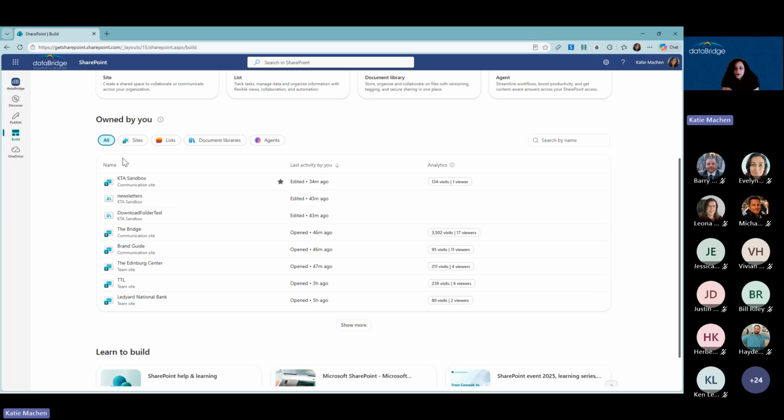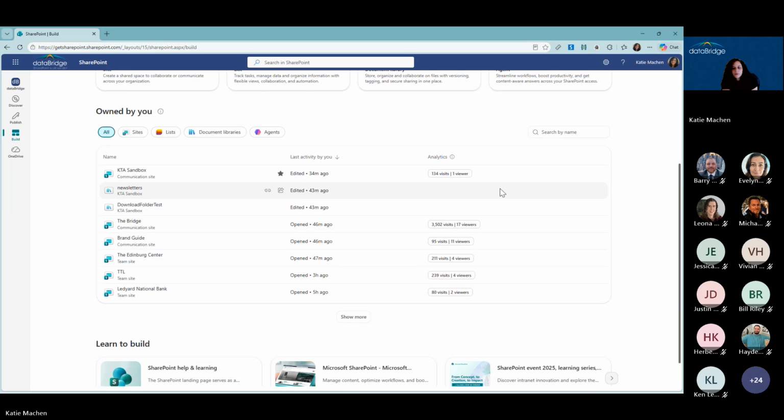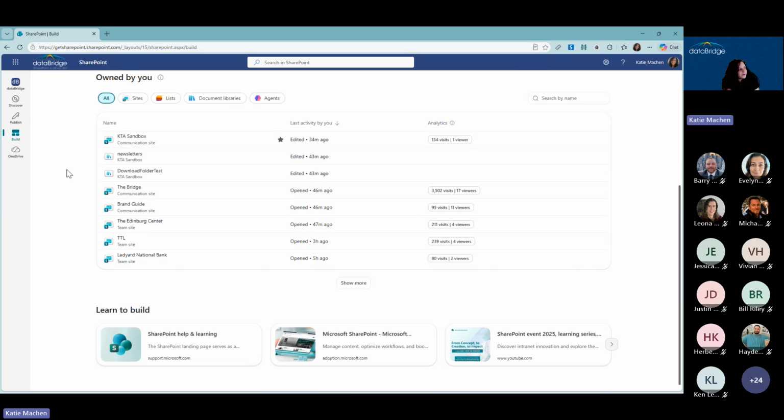Below that, you have the Owned by You. So this is a personalized dashboard of every site, list, library, and agent that you own. You're able to jump right back into recent work, see activity at a glance. And there's analytics as well, right, on this table. Down at the very bottom of the Build section is Learn to Build. So this is really just guidance and best practices from Microsoft and the general community. So even if you're not really a SharePoint expert at all, you could start building with confidence.